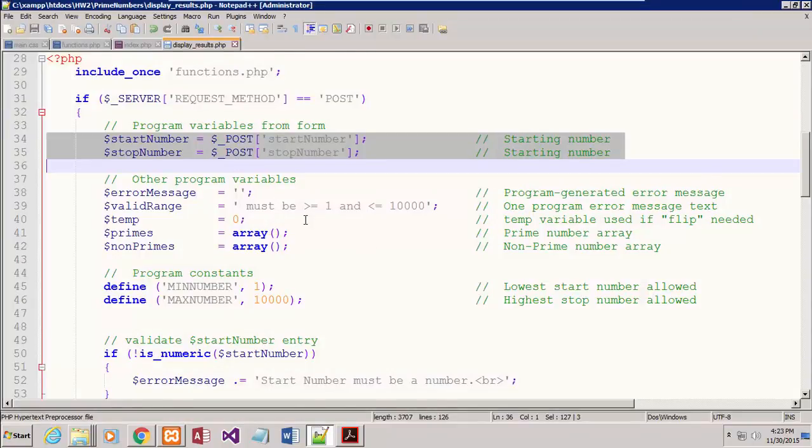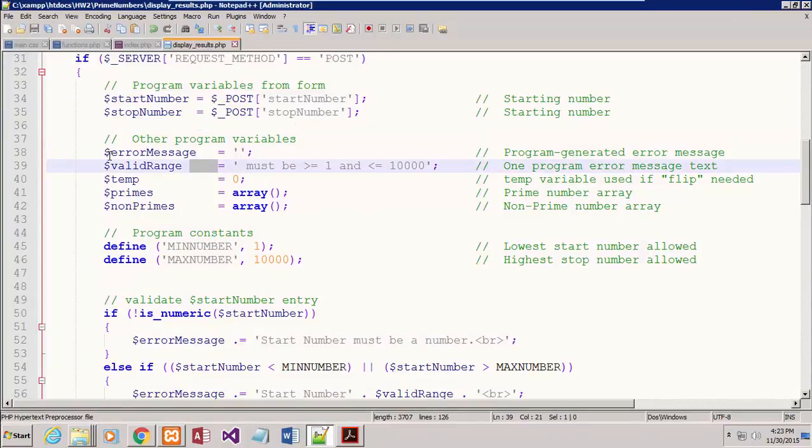All right. Here are my other program variables. I've got that variable that's going to hold any possible error messages. All right, and I'm going to have this thing called valid range that I'm going to use twice, so I just made it a variable that says must be greater than or equal to 1 and less than or equal to 10,000. Okay? Here's a temporary variable.